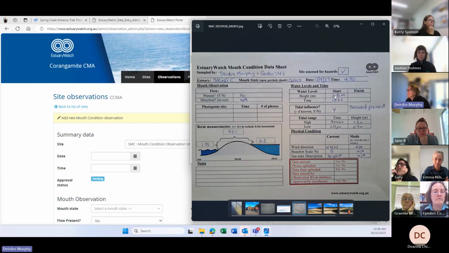Sorry, wrong one. There it is, 1.5 metres, and the time at which that observation was taken. You can also do an observation of the water level at the end of the session, and that's particularly important if you've got a very dynamic system. If you've got a lot of rainfall coming in and that water level is likely to change, it's very important to take that observation at the end.